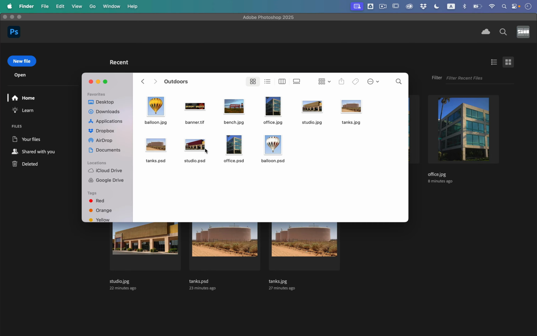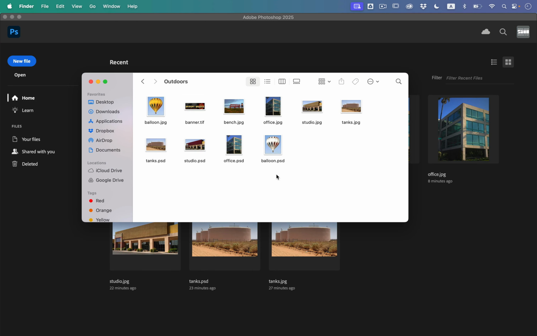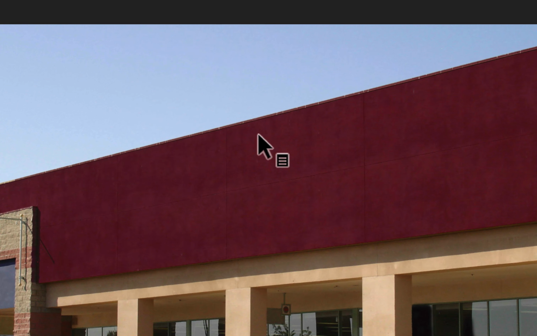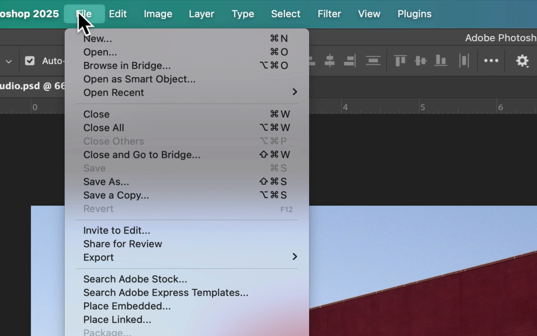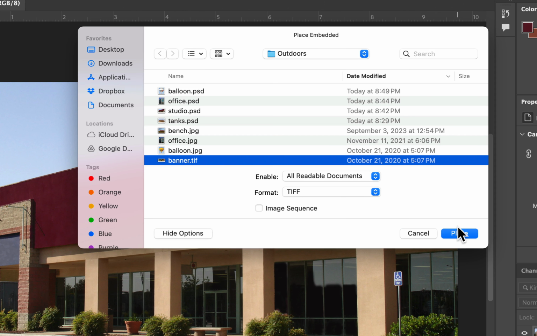In the next stage of this project, let's put a design inside of some of these photos that we recently touched up. The first one we're going to do is the Studio Photoshop document. Remember, for this one, we've got a facade that's in perspective that we changed the color of. Let's place our design into it by going to File, down to Place Embedded, locate the banner TIFF, and say Place.